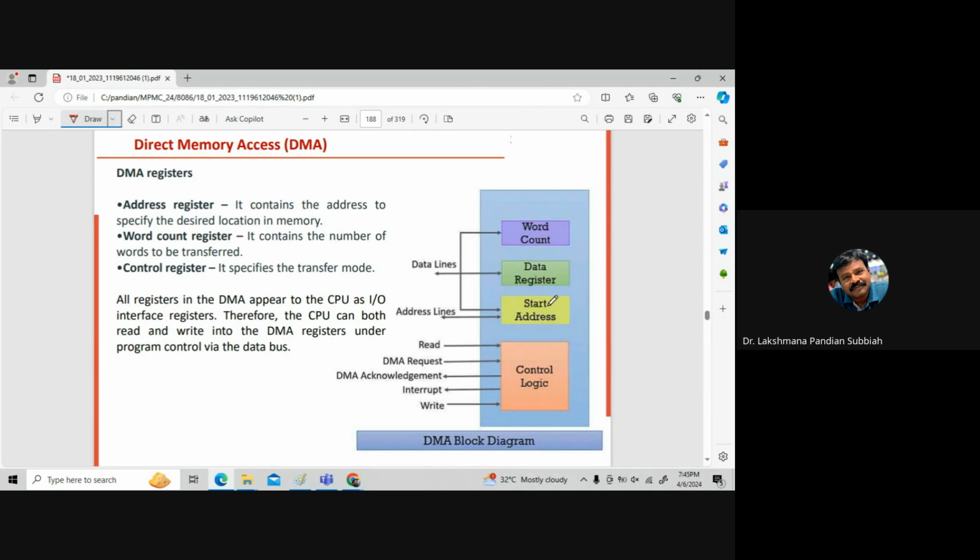So if you have a 1000 byte file, or a 10,000 byte file, then we have the starting address of the file, and here the word count is 10,000. Then it will take the data through the data register and transfer it. Every transfer is going to happen by the control.